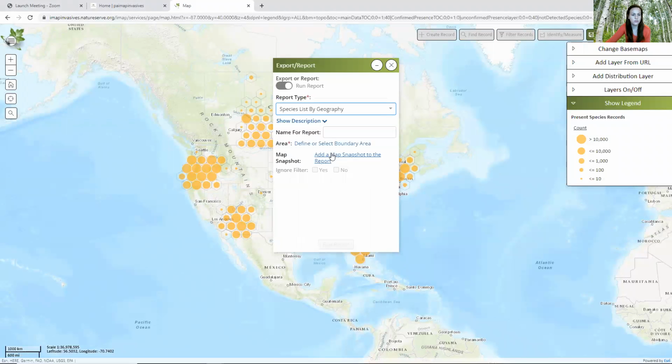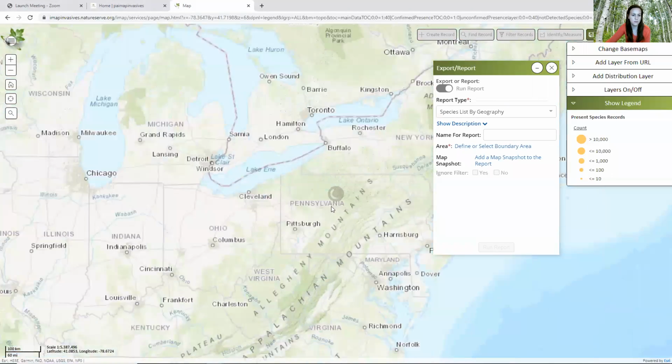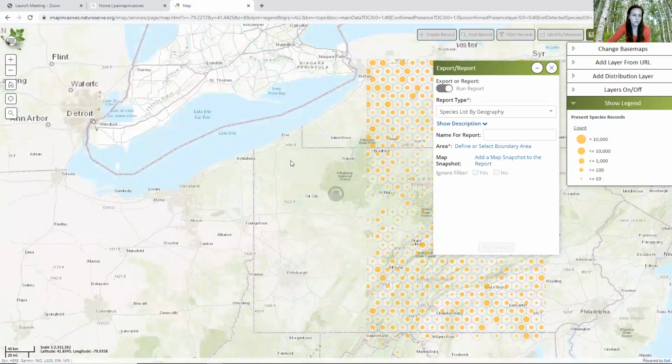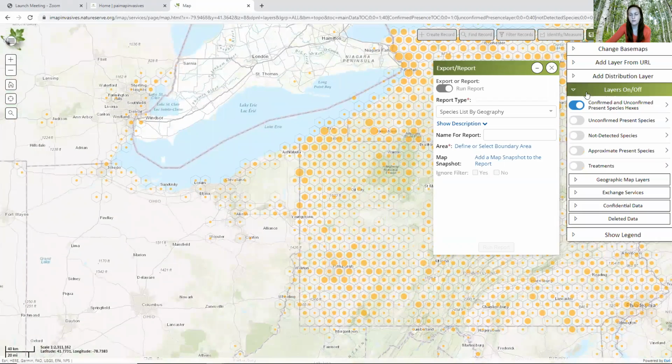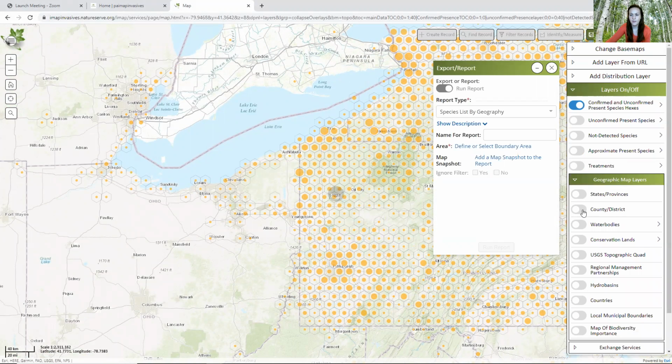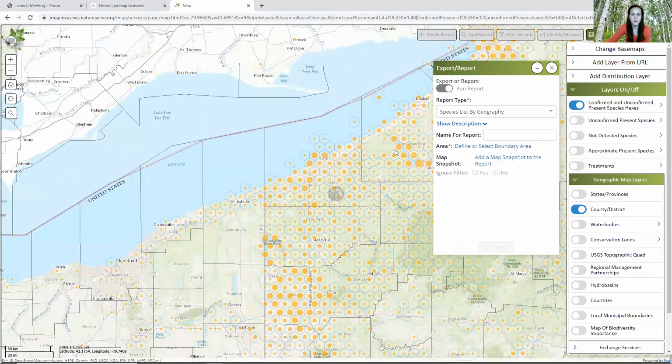I'm interested in using the species list by geography to look up the species that have been found specifically in Erie County. So what I'm going to do is zoom in on the map to Pennsylvania, and we're going to go over here to where Erie County is. Then in my layers on/off area, I'm going to click on geographic map layers and make sure that my counties are turned on so I can better see Erie County. I'm also going to make sure that the layers that I want to have the reports run on are turned on here.